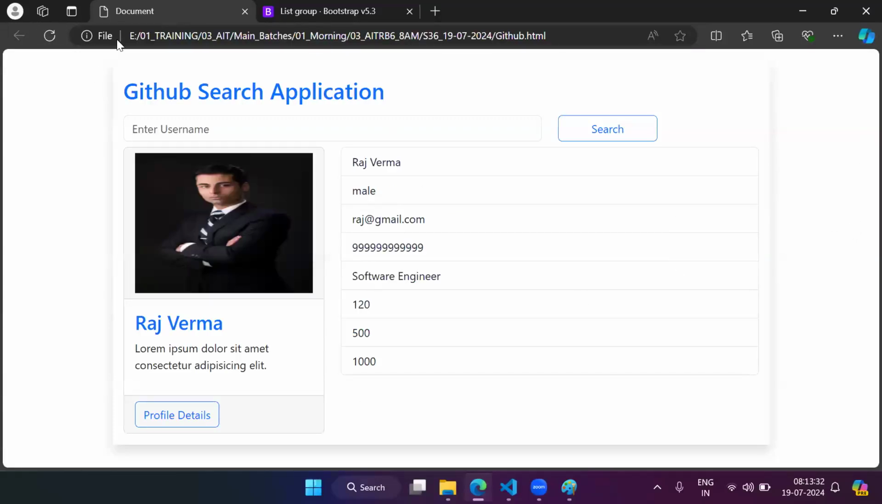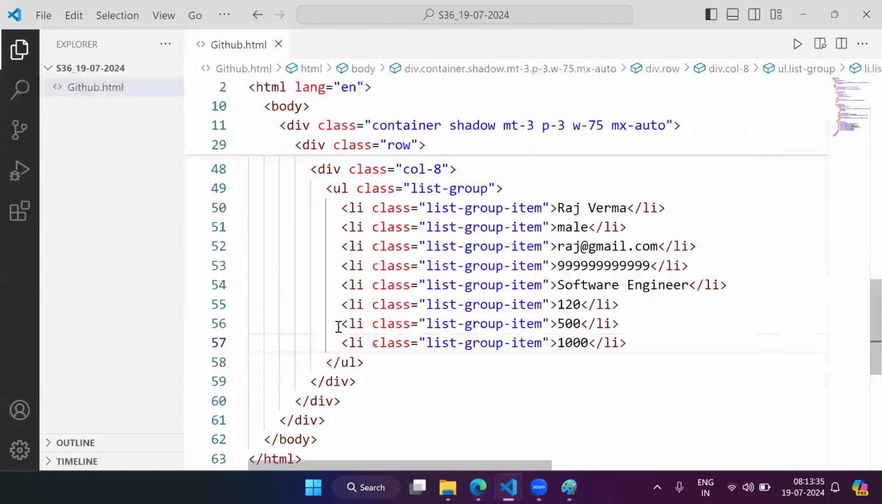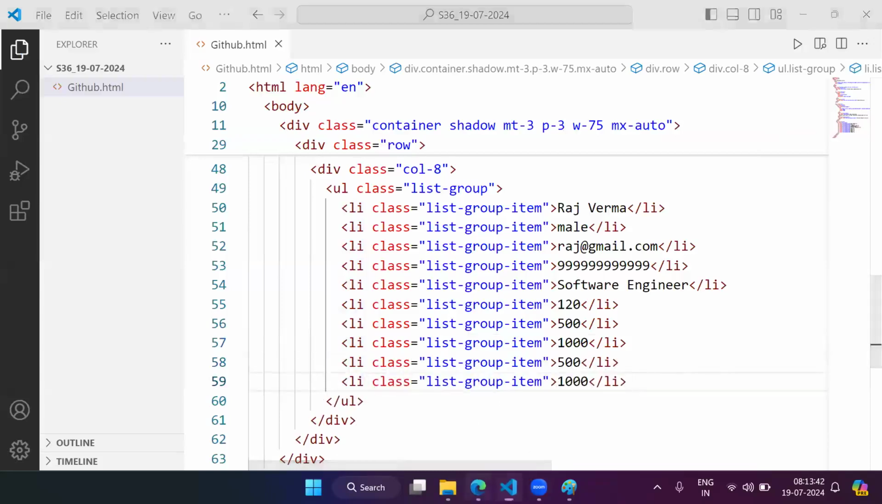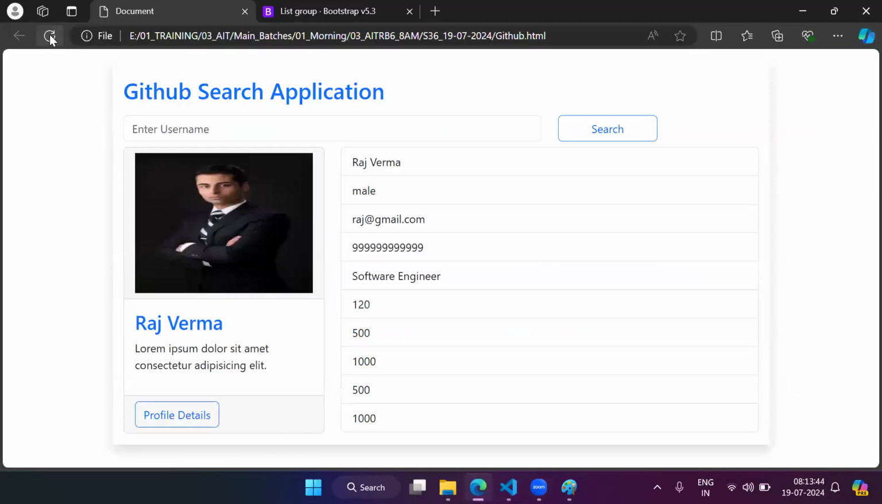Maybe I want to add few more. So I will just try to add two more here. In that you can display some other details as well. Now if I refresh, I got like this. That's it. So this is what the UI we are able to create. This is like our GitHub search application.